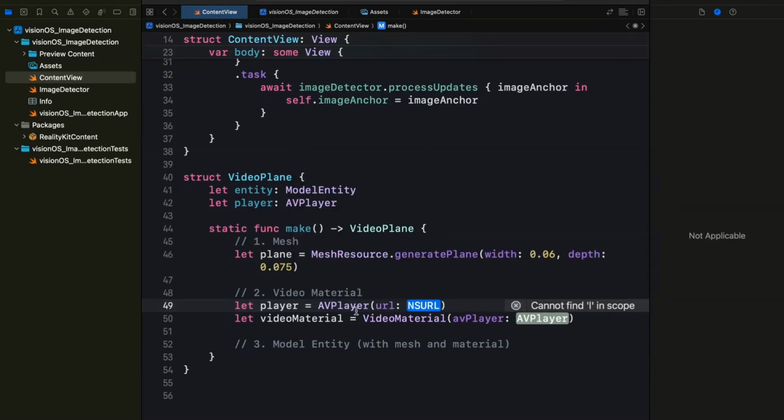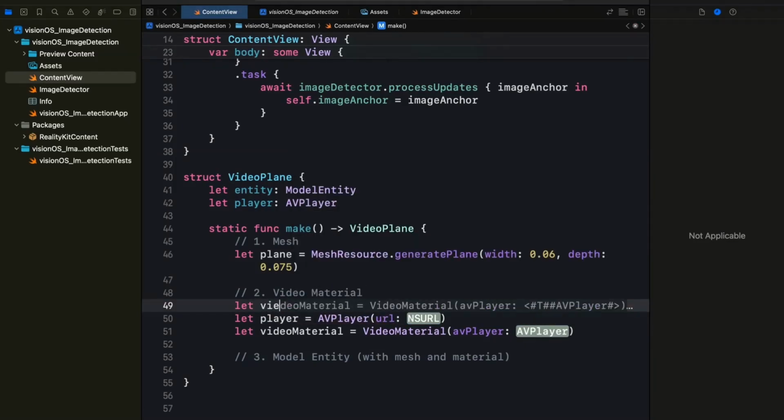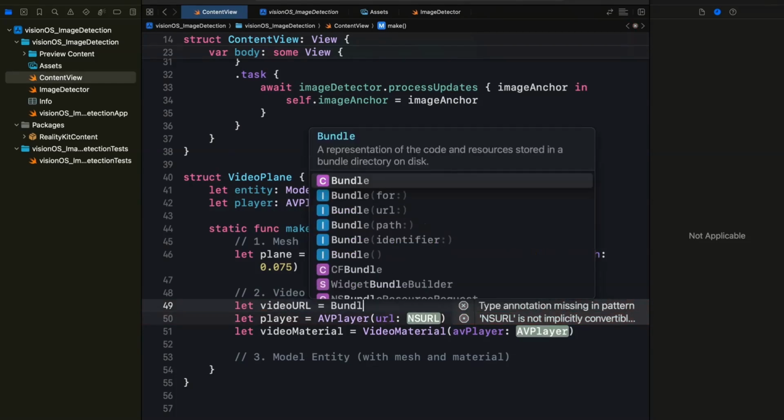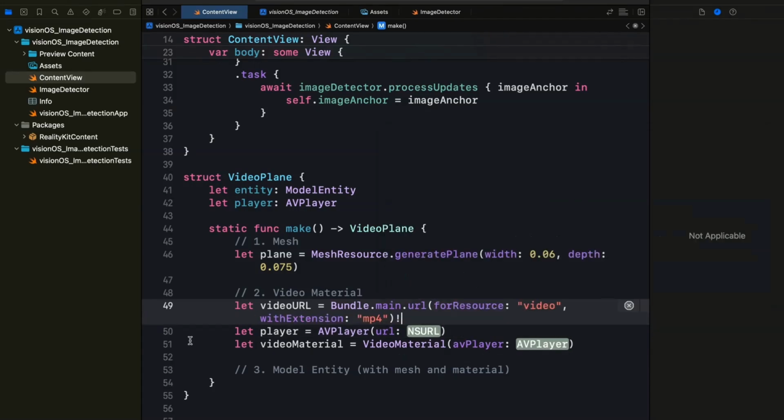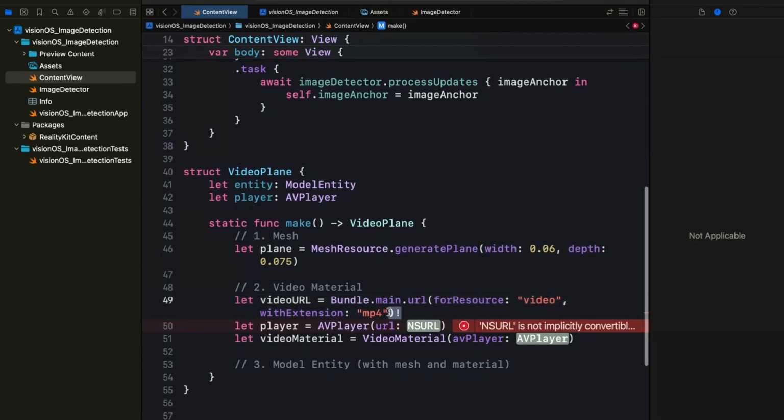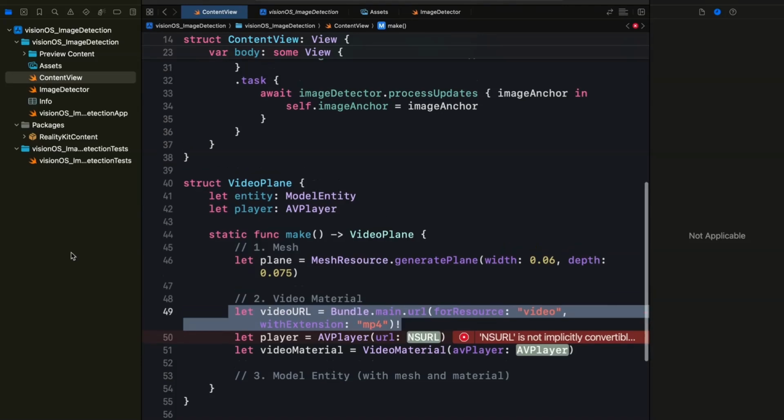specific URL that's pointing to a video in our case. So for that, we need a URL. So I'm going to create here, say videoURL equals Bundle.main.url for resource video with extension mp4. Again, here, what we're doing is we're loading in a video file from our bundle, right?